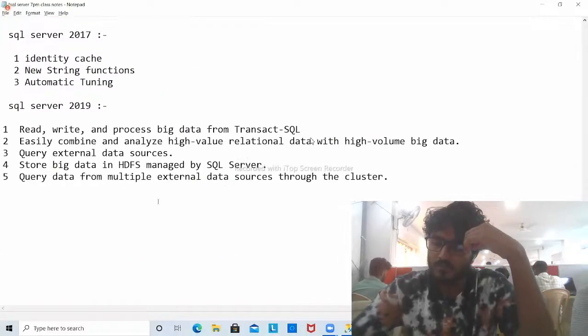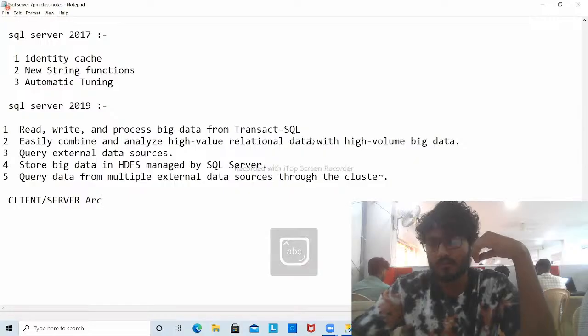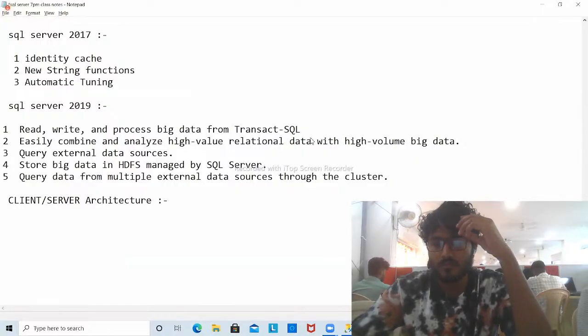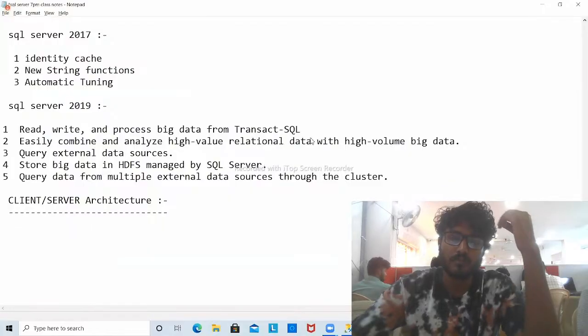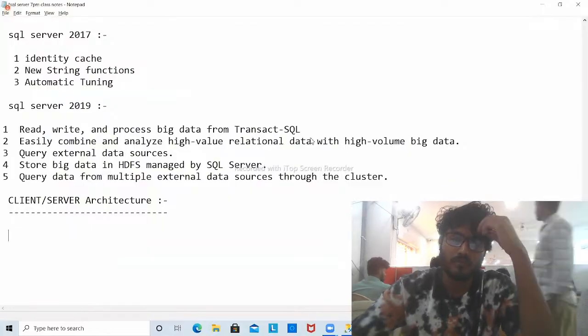But before going to that, first we must know client server architecture. After discussing that, you'll understand what software needs to be installed. So what is client server architecture?